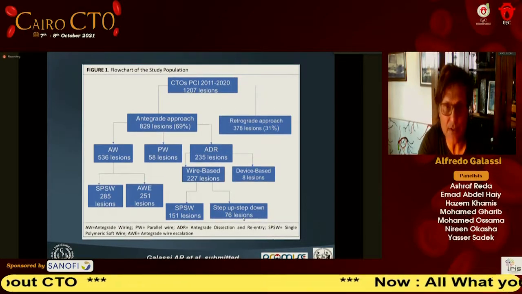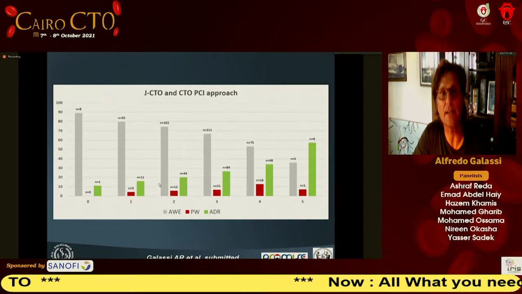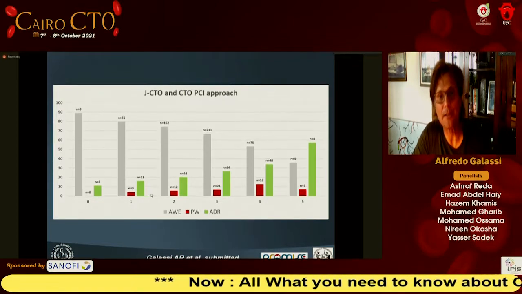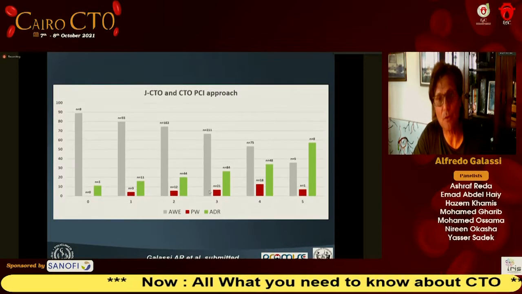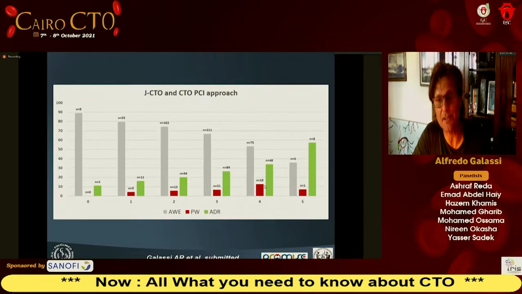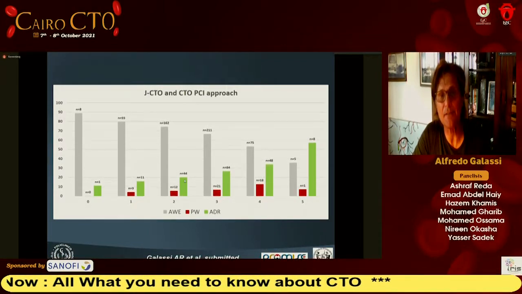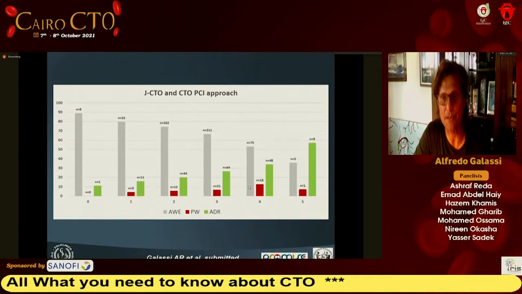And what is interesting in this study is, again, the confirmation that antegrade wiring is decreasing with the increase of the GCTO score, otherwise more or less stable, I would even say probably increasing, but almost stable, while ADR is definitely increasing in more complex lesions.